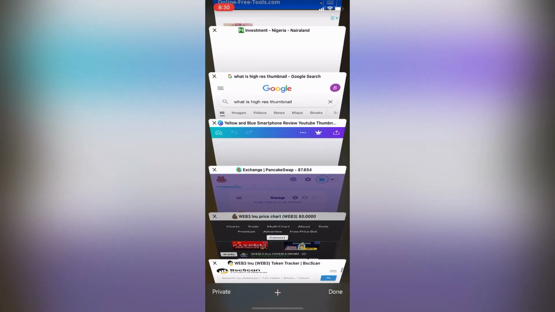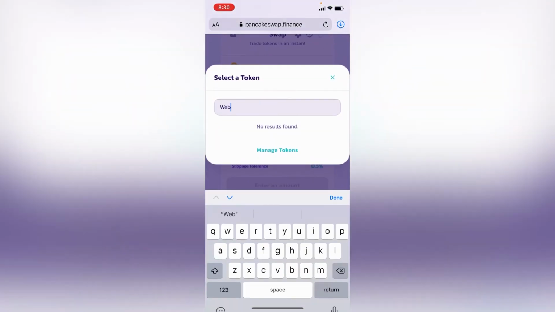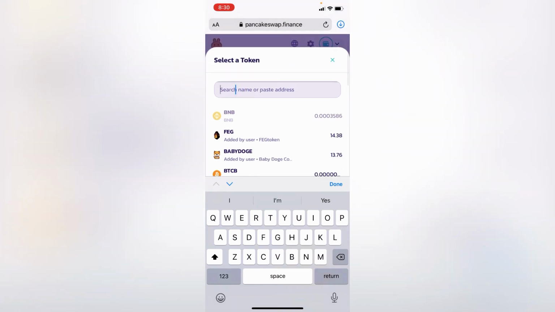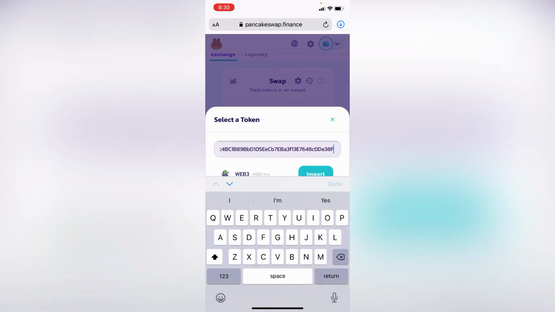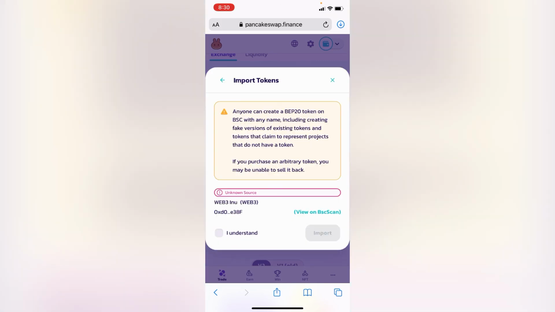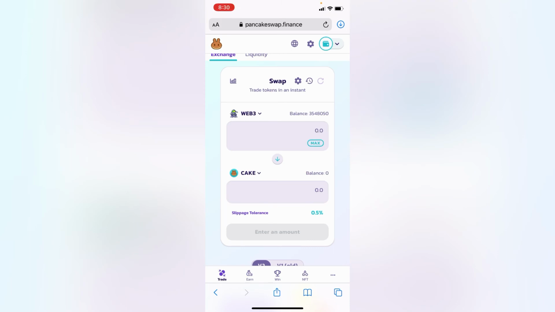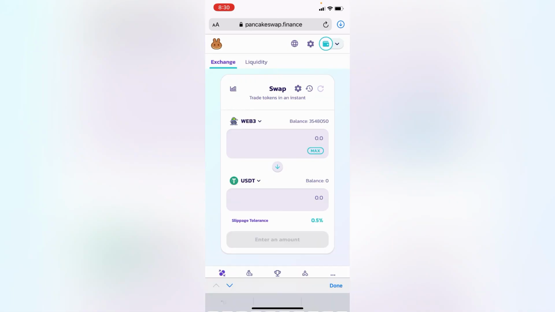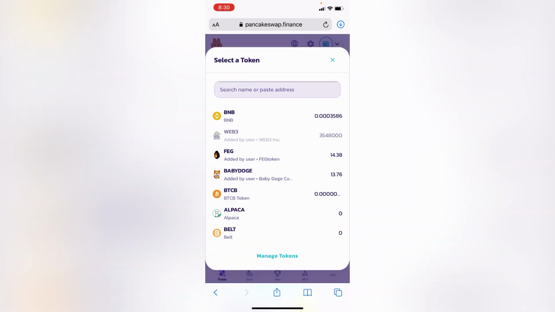I'll come back to my PancakeSwap and paste it here. So when I paste it here, it will load like this. Then I'll import it like this. Click on I understand and click on import. You come down here and you change it to USDT or BNB, depending on what you want to swap it to.